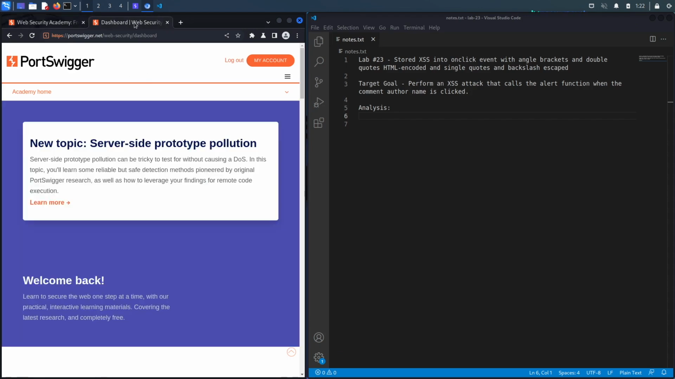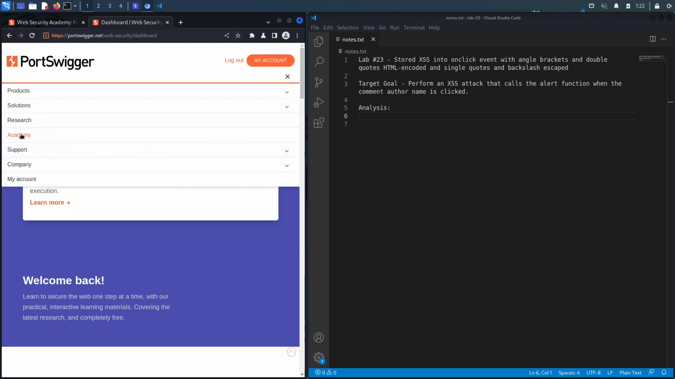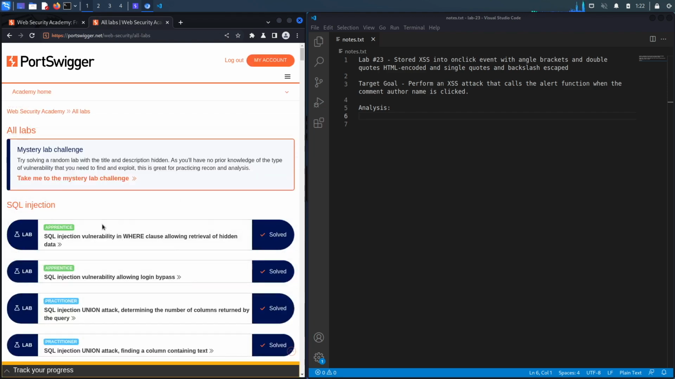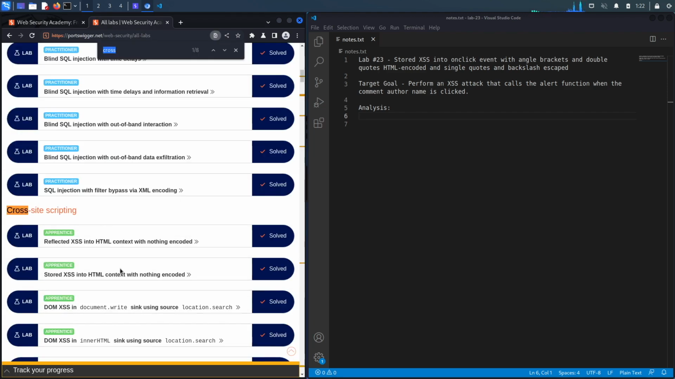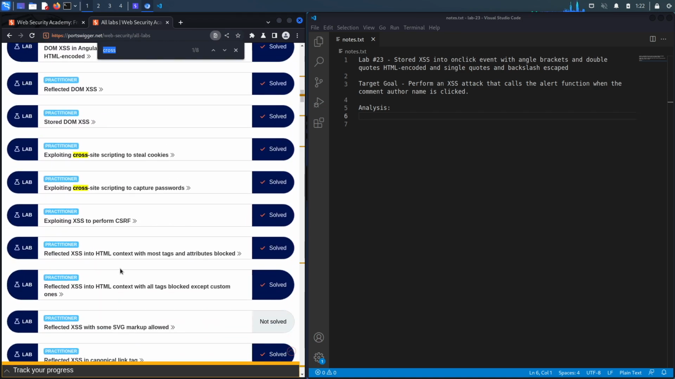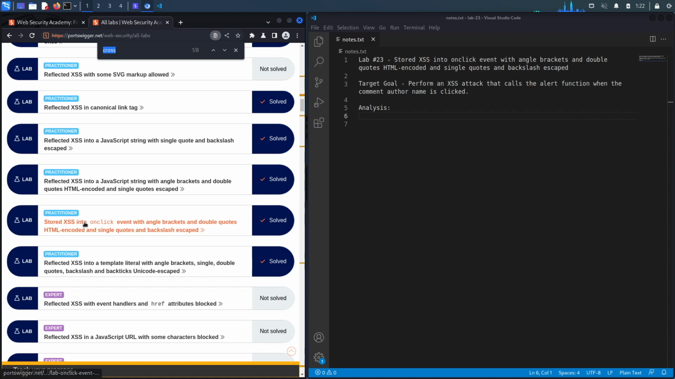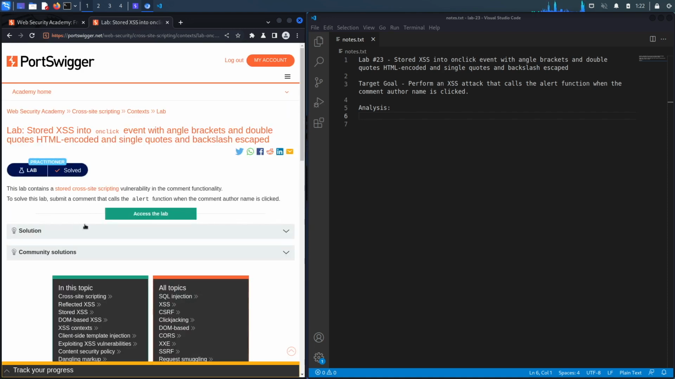I already have an account and I am logged in, so to access the exercise, I'm going to click on Academy, select all labs, do a search on cross-site scripting labs, and go down to lab number 23, titled Stored XSS into onclick event with angle brackets and double quotes, HTML encoded, and single quotes and backslash escaped. All right, let's get started.